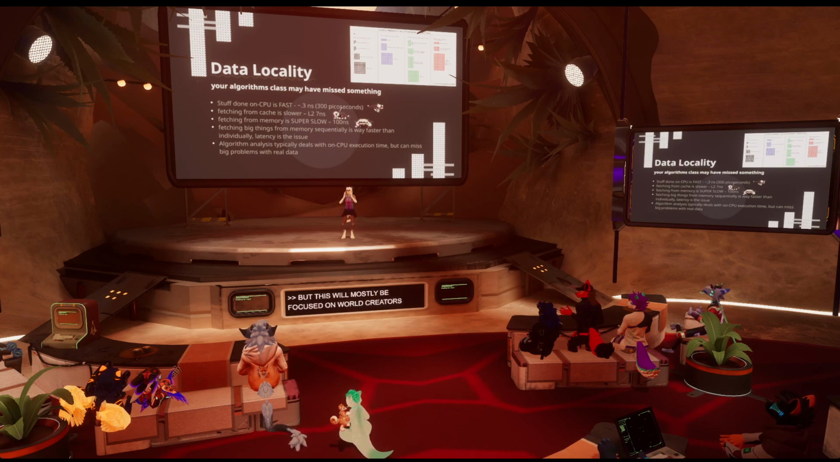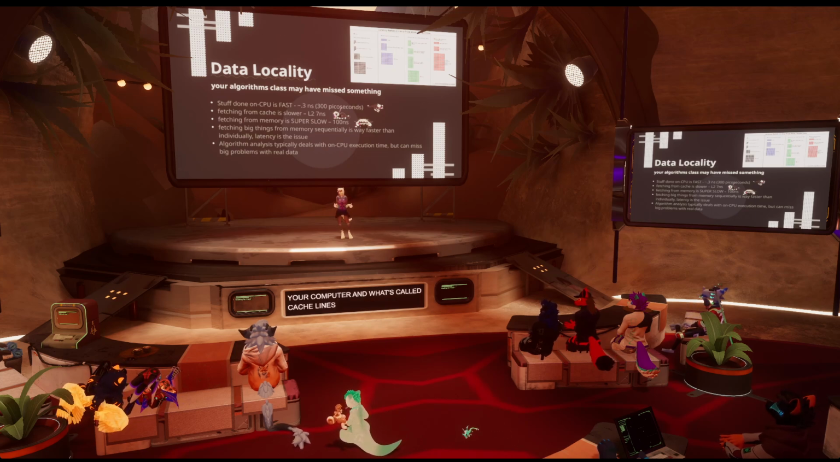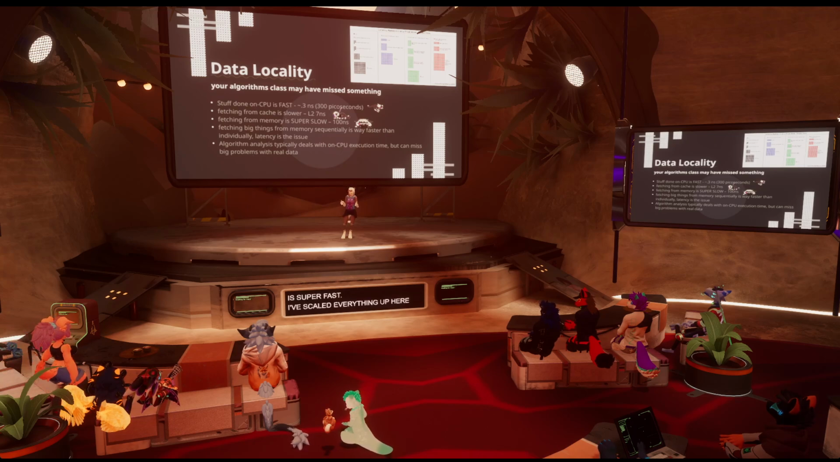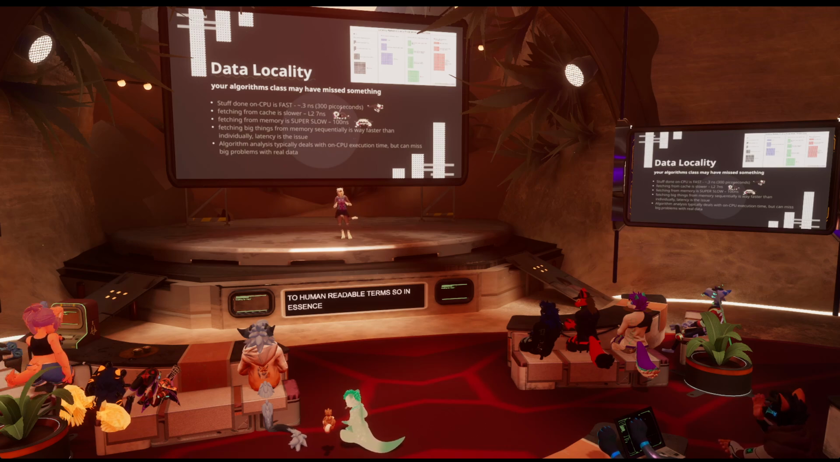Data locality. Stuff is loaded in your computer in what's called cache lines, retrieved as big blocks and then kept closer to the CPU the more recently they've been used. Blocks are all loaded together, regardless of if you use the whole line or not. Retrieving stuff from memory is the real expense here. Running stuff on the CPU itself is super fast. I've scaled everything up here to human-readable terms. So in essence, if you're doing something on the CPU itself, it takes about 5 seconds inside the cache, or inside the registers, like grabbing something on your desk.